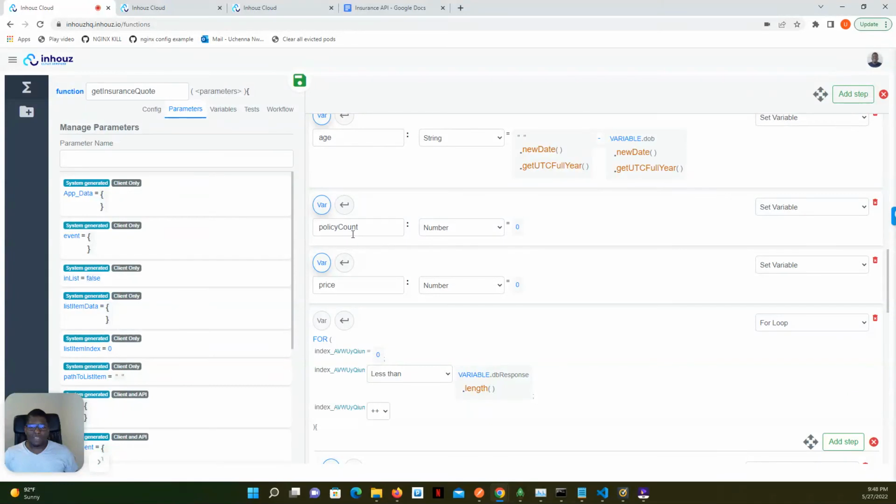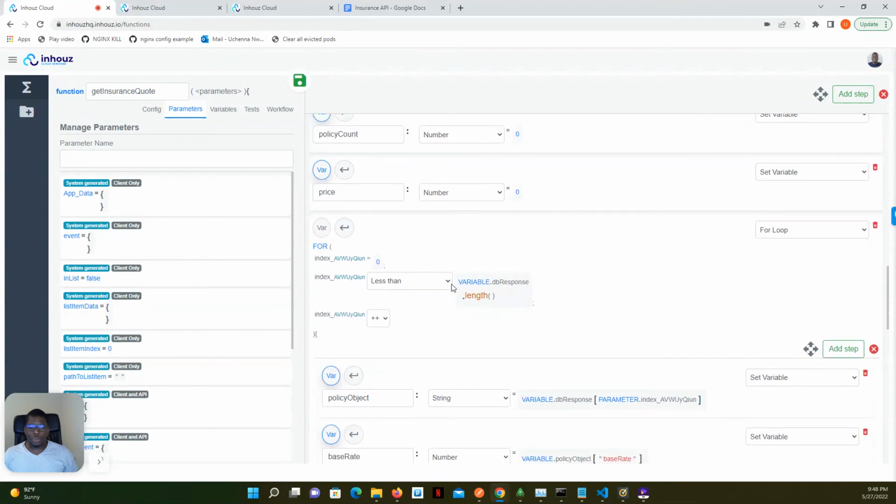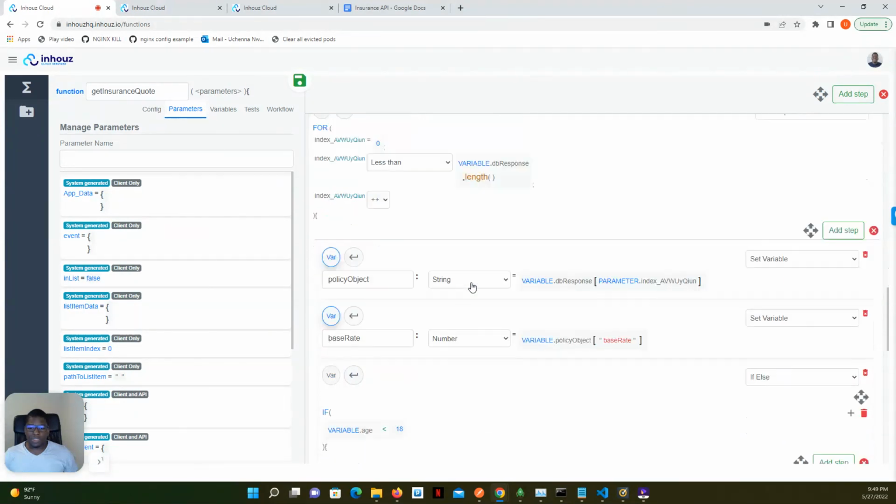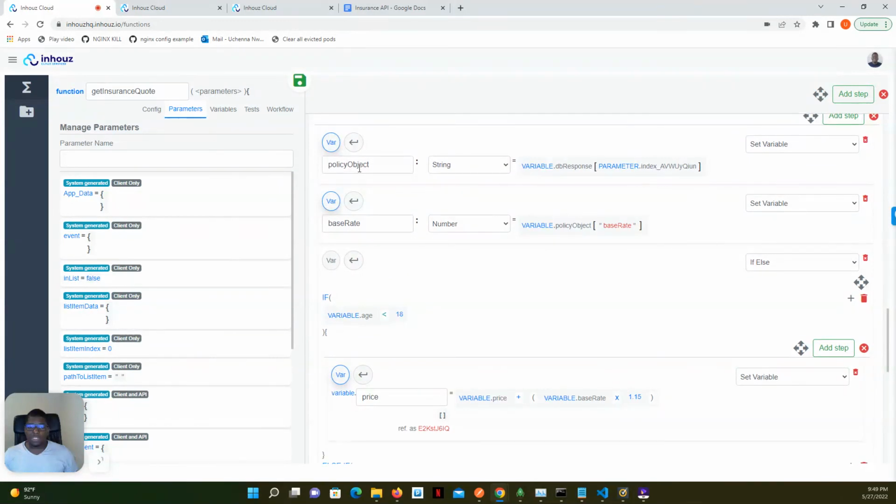Then we basically have some counters. So we have the policy count and price. We do a for loop on the database response. So we're starting at index 0, counting up until the DB response length. We get our policy object from our database response and the iterator parameter. We get the base rate from our policy object.